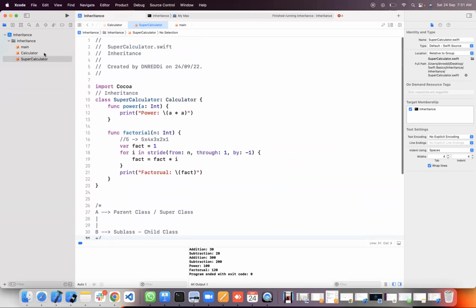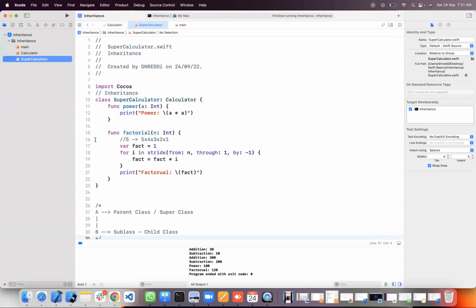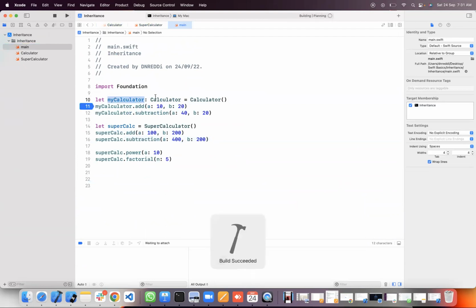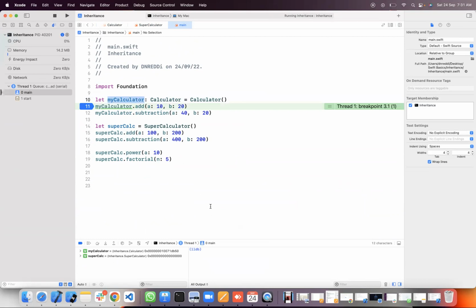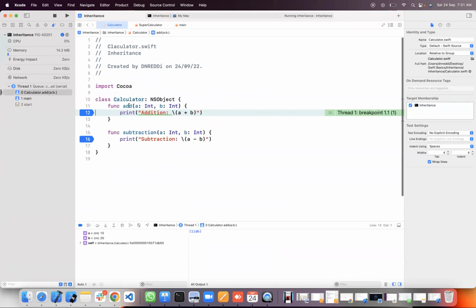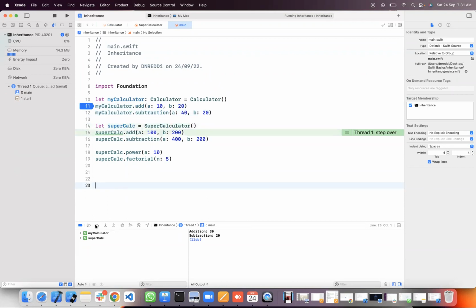Perfect. Here, I can also show you whether these are getting called or not, and from where they are getting called. Okay, I purchased my calculator. I purchased a basic calculator and am trying to perform operations on it. We're able to perform addition, which is part of basic calculator, and subtraction is also part of basic calculator. I purchased super calculator. I have an advanced calculator now.